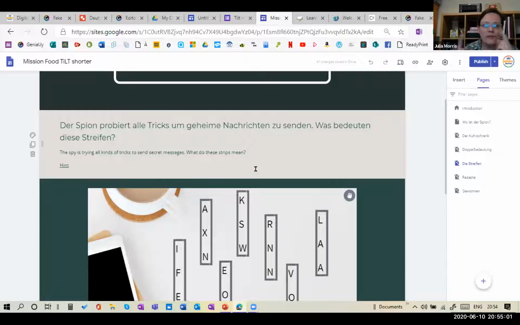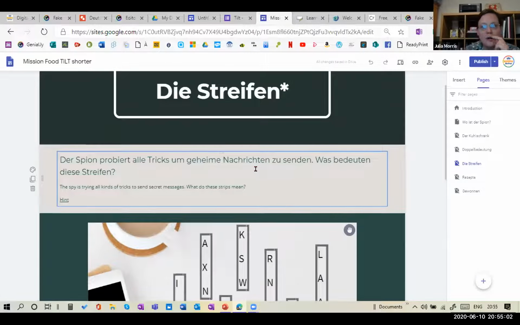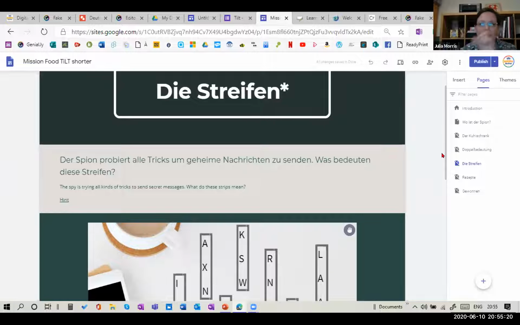So it's a little bit of jumping to and fro. So if you know which pages you're going to have, create them first. Make sure you publish your site, because before you've published it, you will only get the main link, but not the individual ones. And then you can add it into all the forms. Okay.